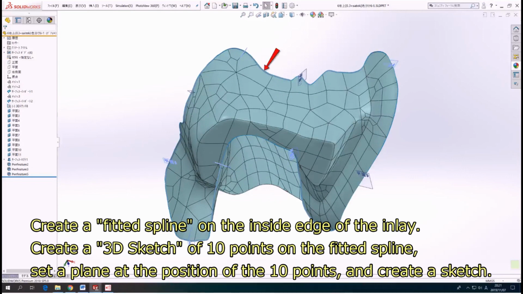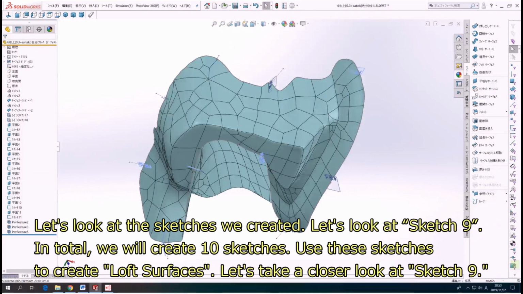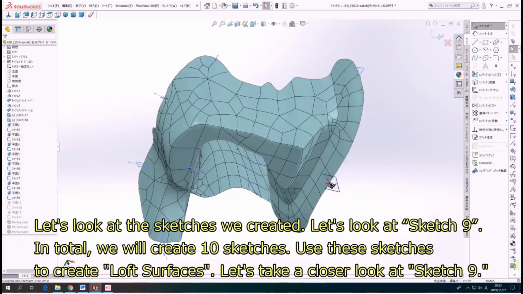Create a fitted spline on the inside edge of the inlay. Create a 3D sketch of 10 points on the fitted spline. Set a plane at the position of the 10 points, and create a sketch. Let's look at the sketches we created. Let's look at Sketch 9. In total, we will create 10 sketches.